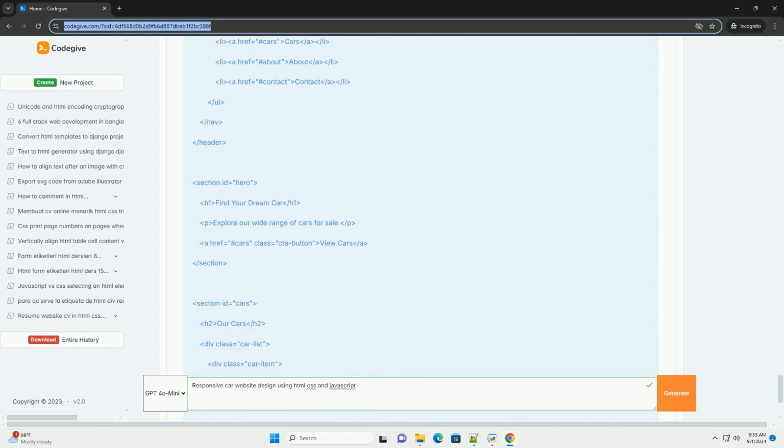Emphasizing usability, a responsive car website should prioritize easy navigation, quick loading times, and mobile-friendly interfaces. This enhances user engagement and accessibility, ultimately driving traffic and conversions. By focusing on responsive design principles, developers can create a modern car website that meets the needs of diverse users, showcasing vehicles effectively while ensuring a consistent experience across all platforms.